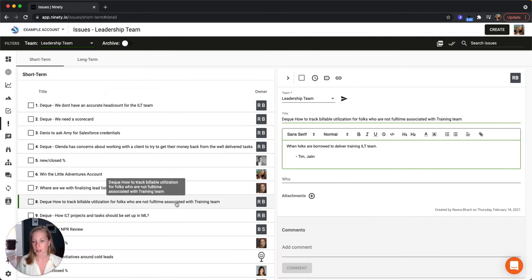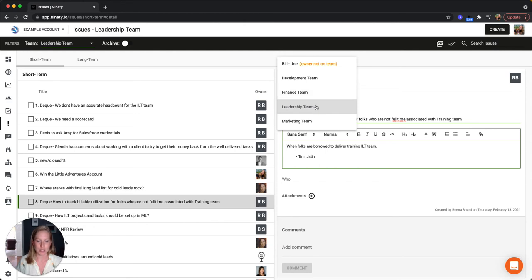And then when you open them up with just a left click, you can see the details to the right-hand side. So you can easily see the title, description, who, add attachments, and then comments on here as well. The thing with changing the team, so if I would like to adjust the team that this issue is going to appear on, it works the same way as rocks and to-dos.